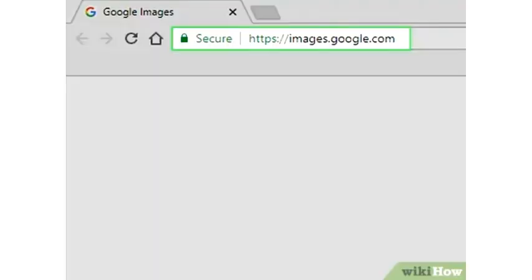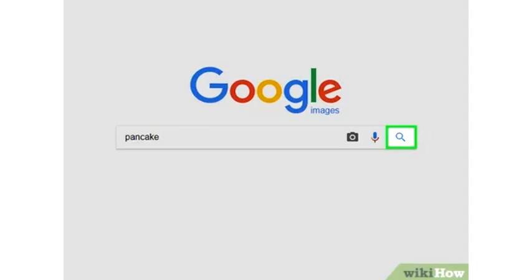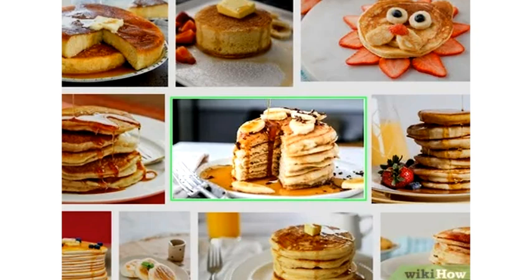Open the Google image search page. Enter an image search query. Type a word or phrase into the text box in the middle of the page. Click the search button, to the right of the text box. Doing so will search Google for images related to your search.